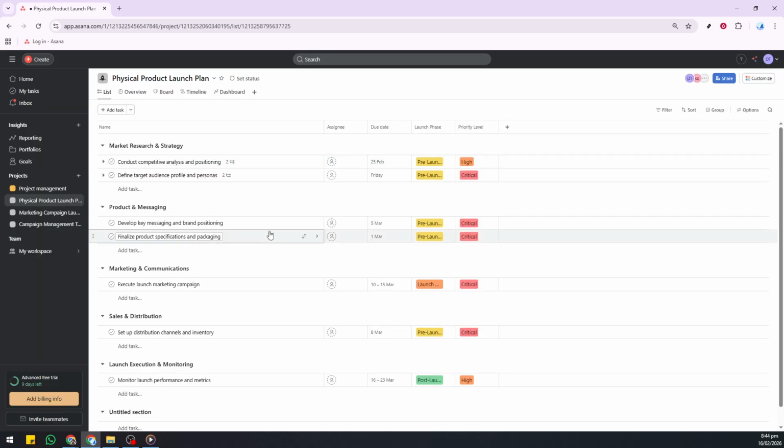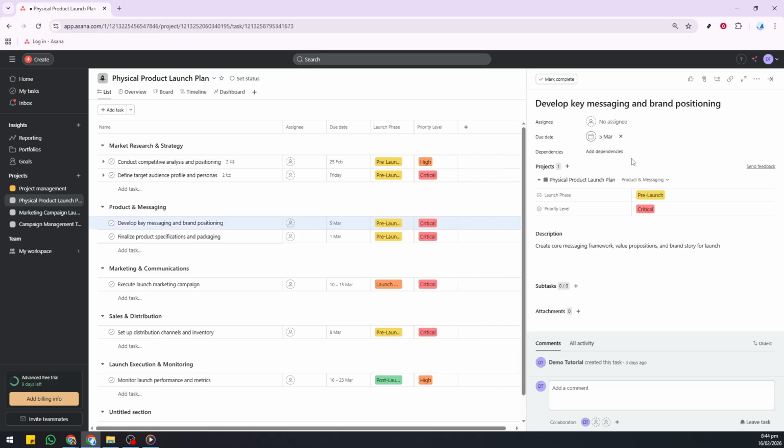Next, open the specific task where you plan to create and organize subtasks. This will bring up the task details panel on the right, which is where all subtask work happens. Inside the task details, find the subtasks area and click Add Subtask. You'll see a new subtask line appear.